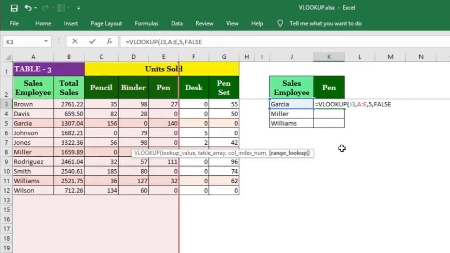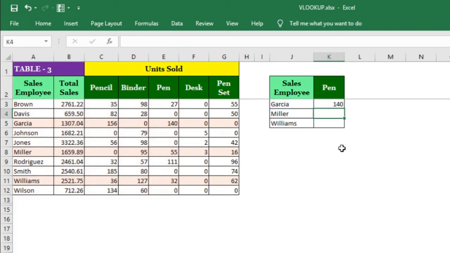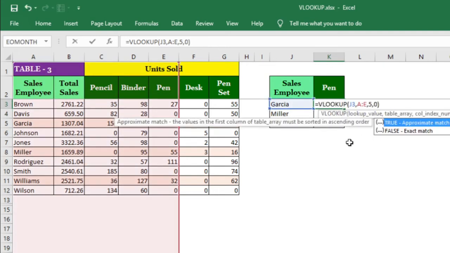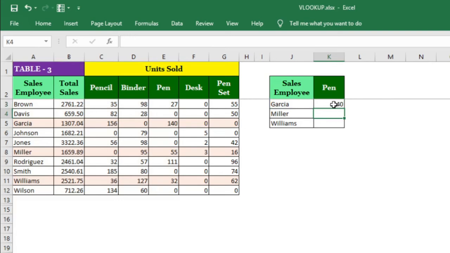Now hit tab and hit enter. The VLOOKUP function is complete now. One more thing, for range lookup, you can type 1 for approximate match and you can use 0 for exact match. No need to select true or false from the drop down list. This is how VLOOKUP works in Excel.